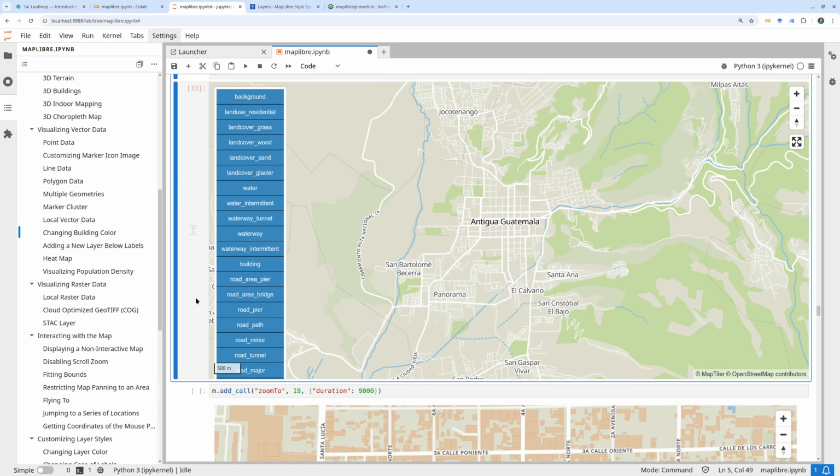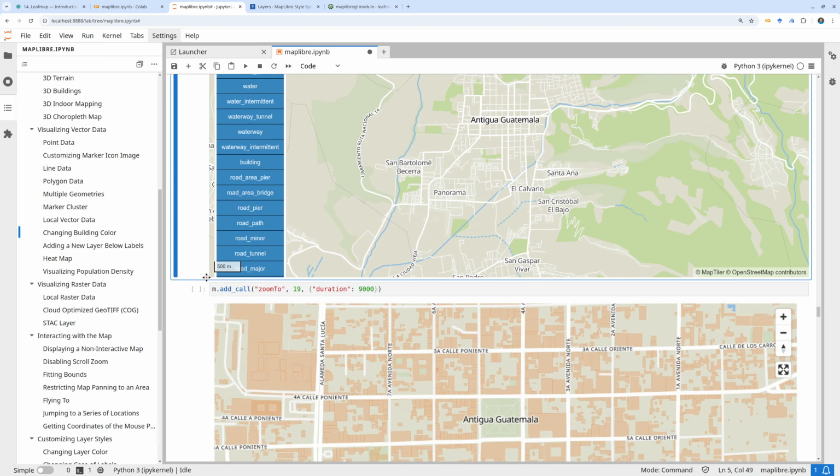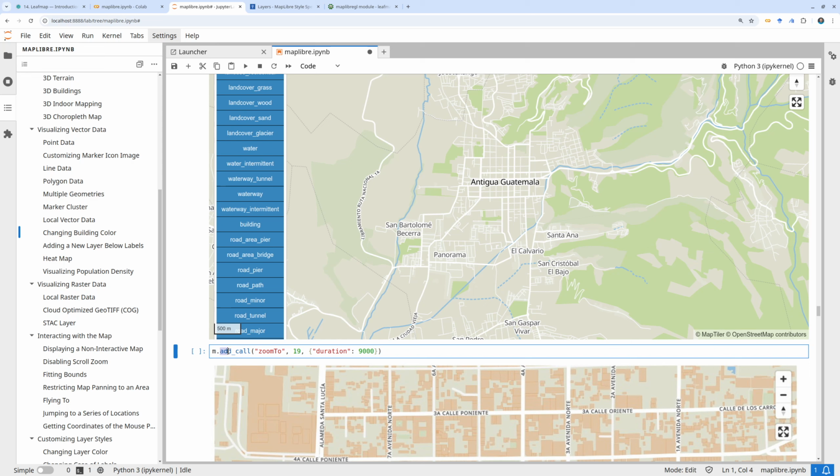So very, very powerful. And you can use this function called echo. This is basically calling the function available in the JavaScript library. The echo function is also a very powerful one, because you can call any JavaScript functions that have not been implemented in the MapLibre Python package. For this one, we're going to zoom to zoom level 19, and the duration is going to be 9,000 milliseconds. So let's see what happens.